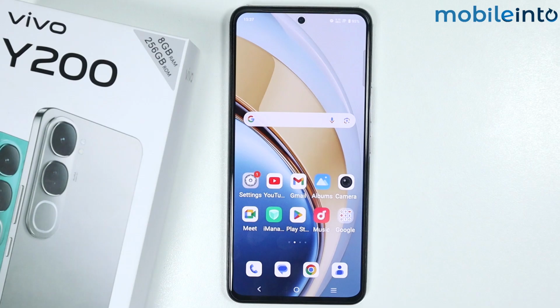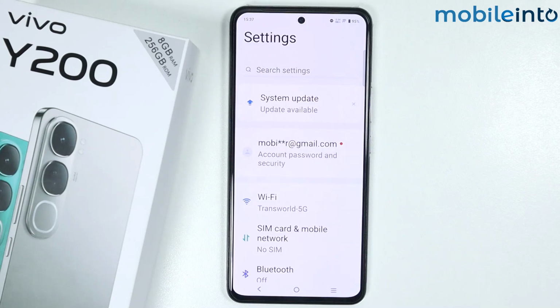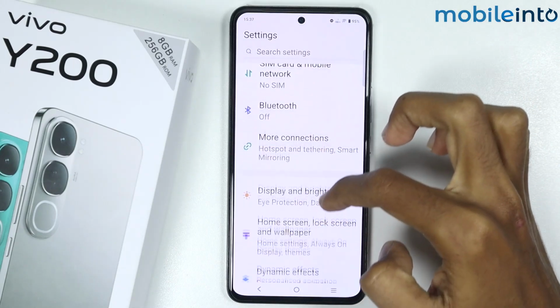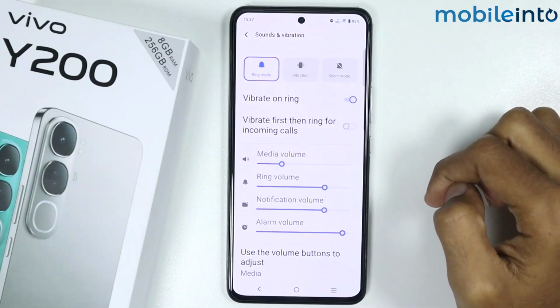And also, if you cannot find the Do Not Disturb mode in your control center, you can enable Do Not Disturb mode from the Settings app. Now to do that, just open the Settings app on your smartphone. Now from here, just scroll down and tap on Sounds and Vibration.